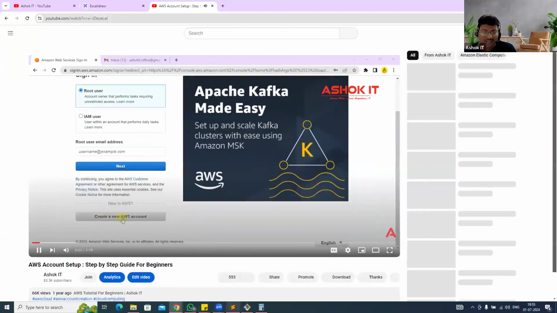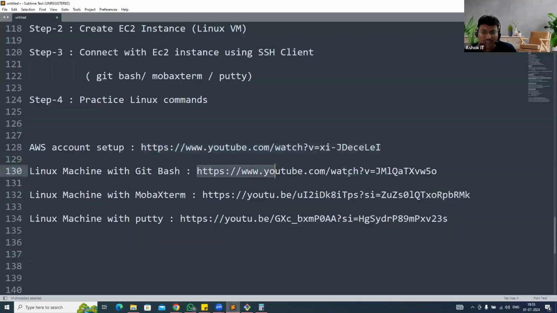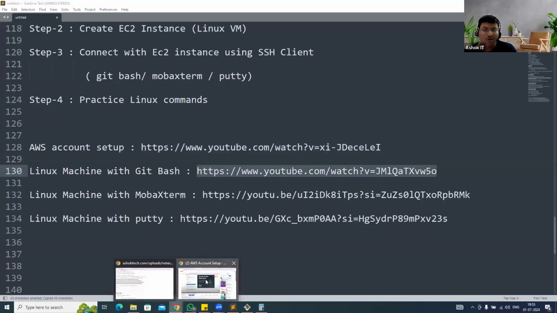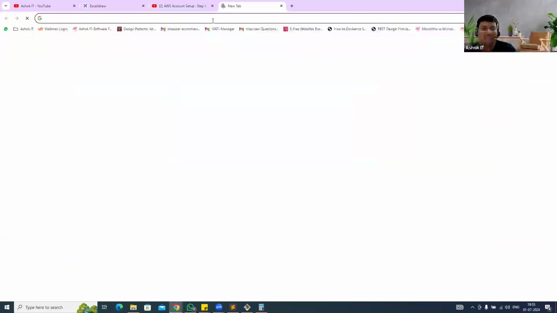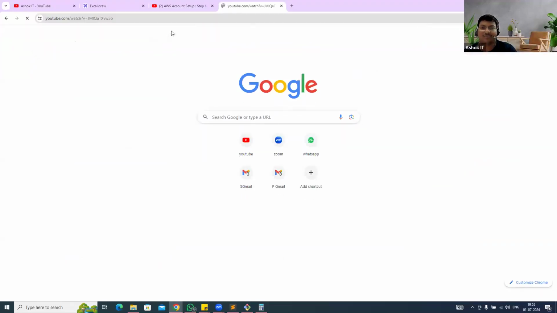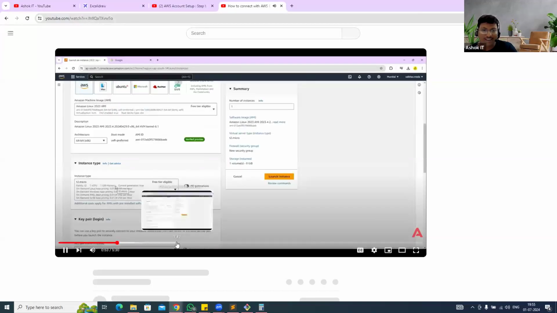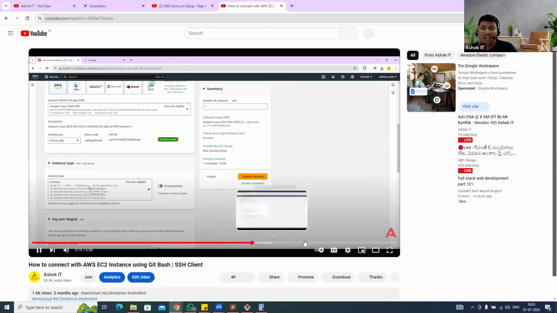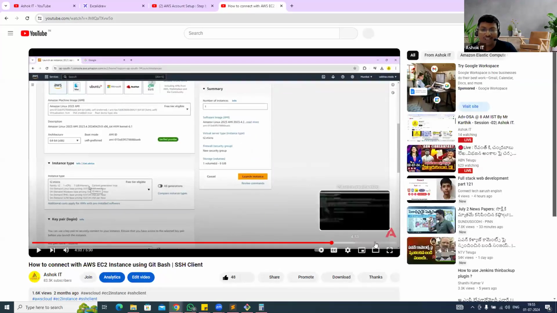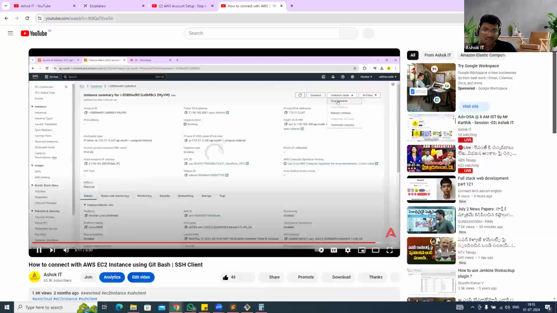And then the next video: how to create a Linux machine in AWS by using EC2, and how to connect with that Linux machine by using Git Bash. This is one video, how to connect with the EC2 instance by using Git Bash client. This is a 5 minutes video. In this video, I have explained how to create one EC2 instance in the AWS cloud, and how to connect with that EC2 instance by using Git Bash. That is the second video.